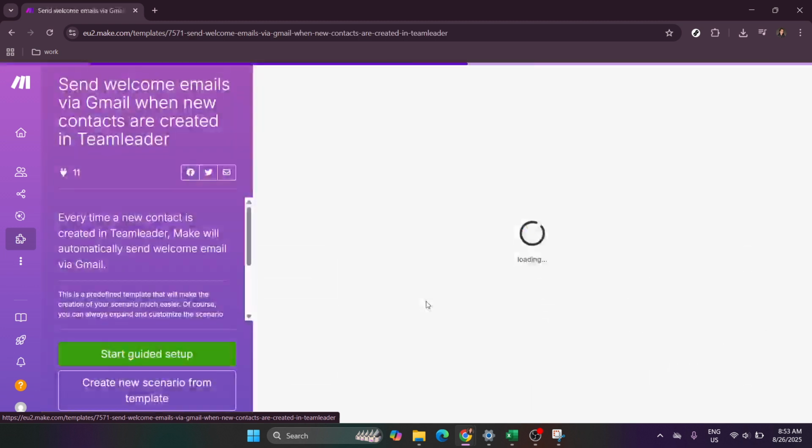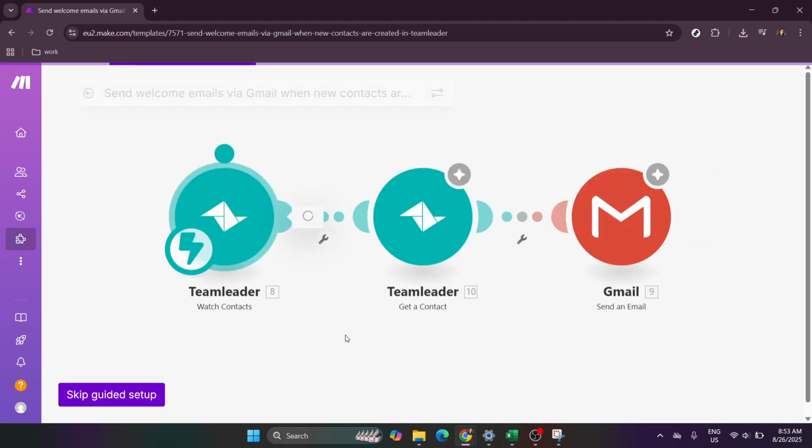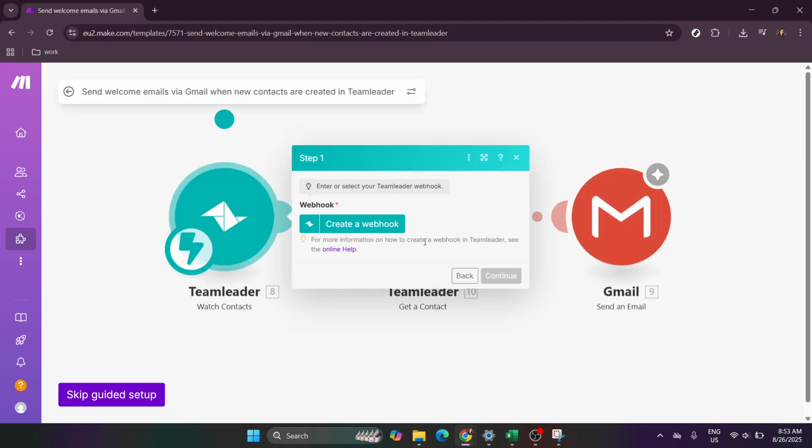When new contacts are created in Team Leader, this particular template does exactly what our task requires, automatically acknowledging new additions to your contact list by sending out a friendly and welcoming email. Once you find the template, click on it. You'll be prompted to set it up and connect your data. This step is key as it's where you integrate the template with your actual accounts and data sources.